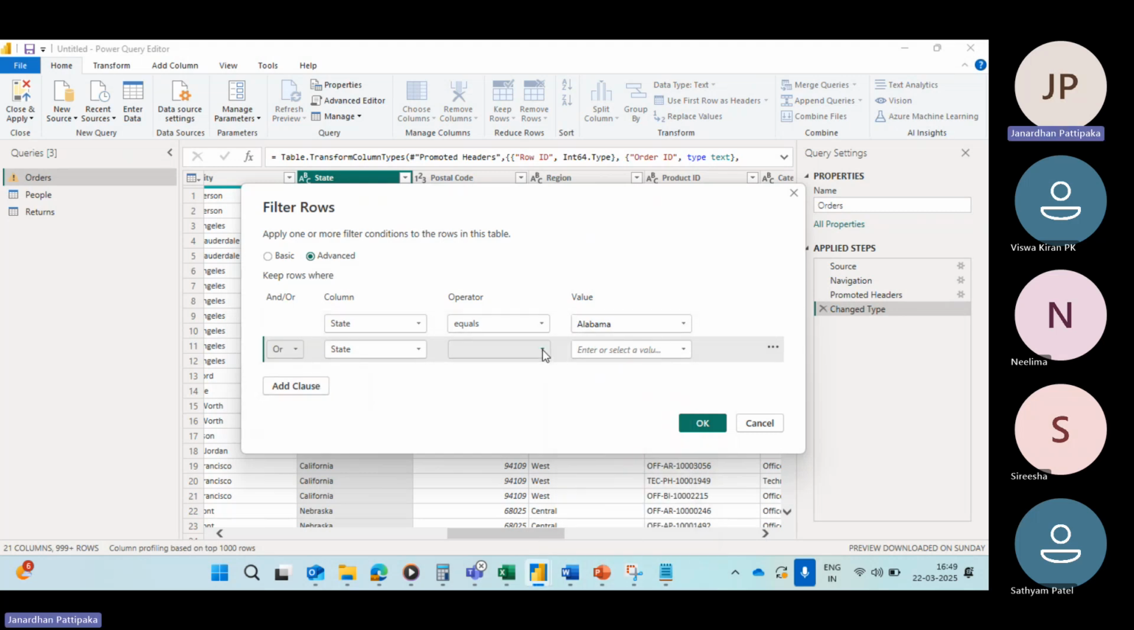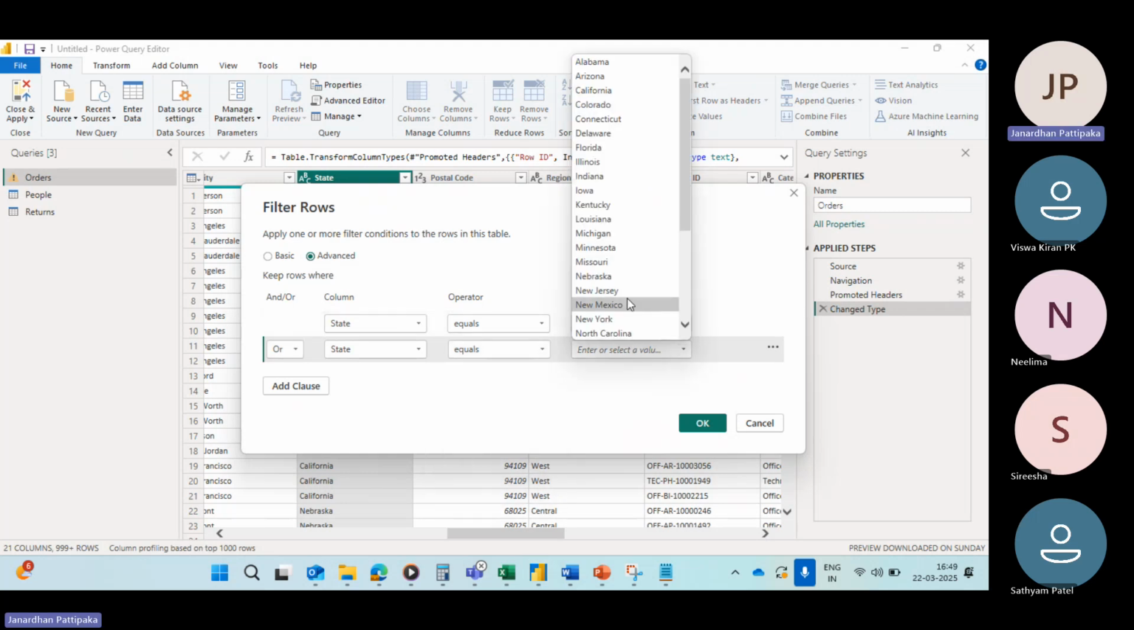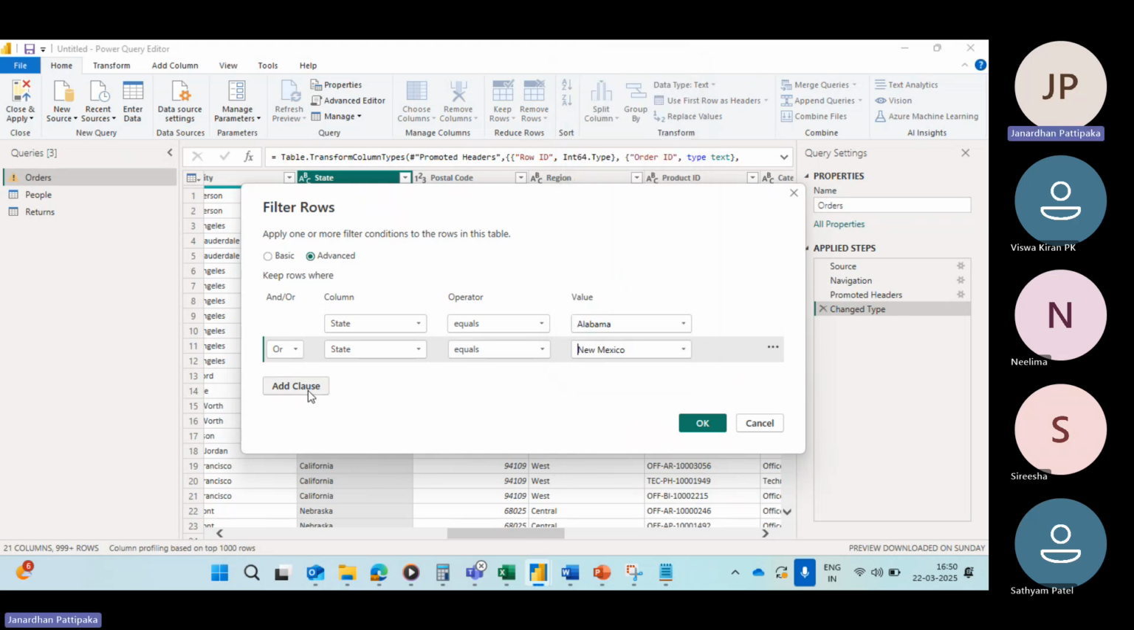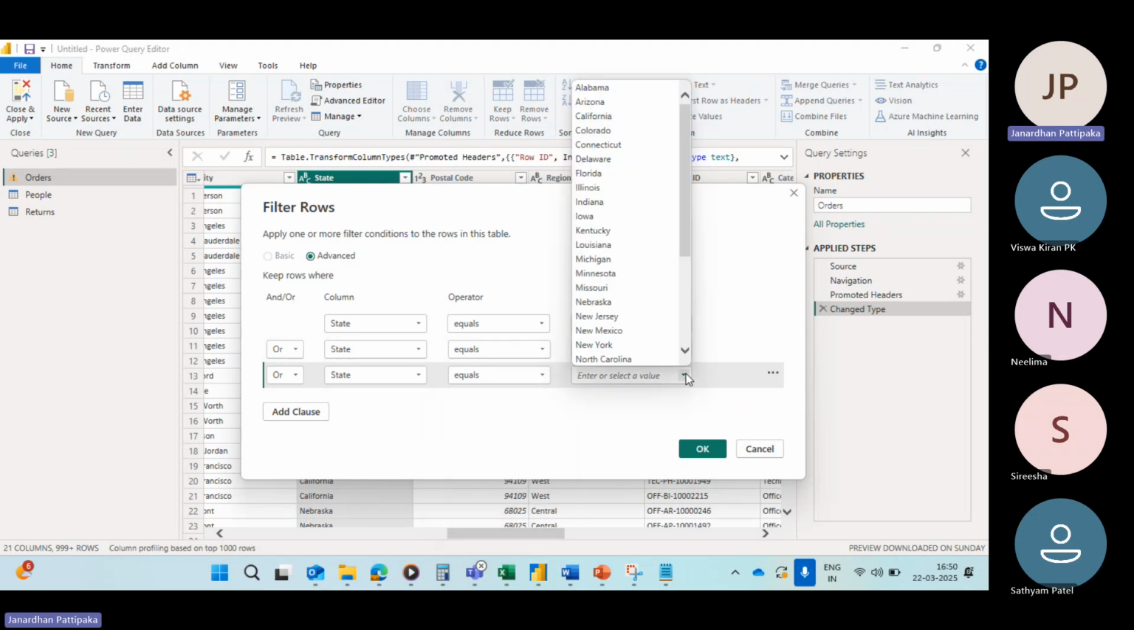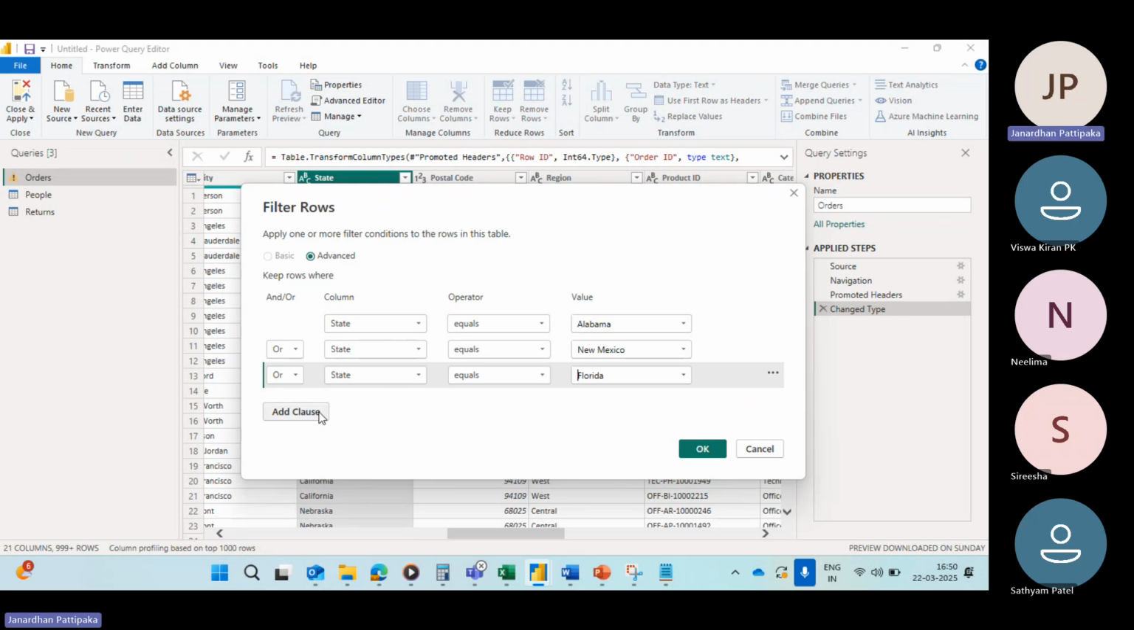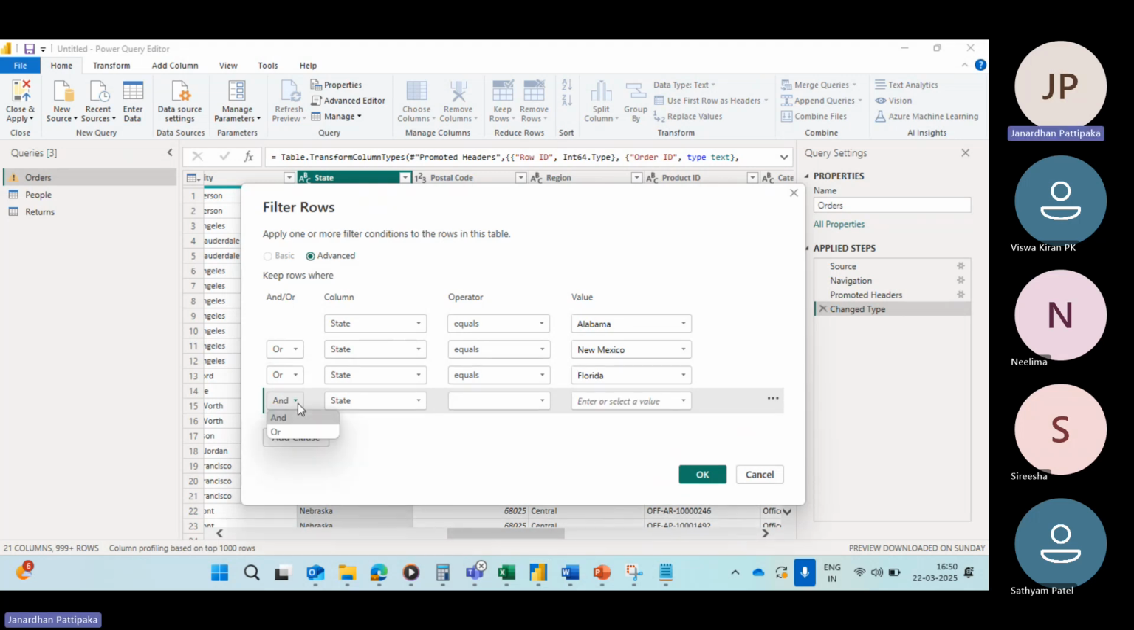Filter out state equals, I'm selecting New Mexico. You can add a class. If you use advanced filter, you can add a class. That means you can add a button, or you can use or. Now state equals, instead of New Mexico, I can select Florida. Now add a class again. You can select or, state equals to Florida.